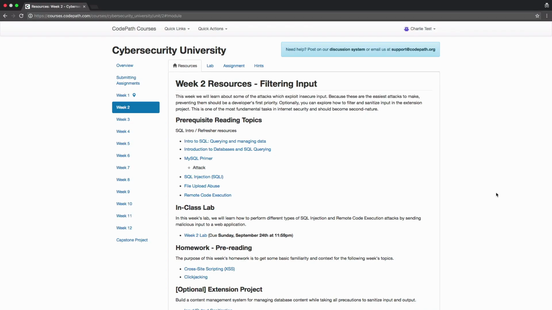Week 2 this week, we'll be looking at filtering input and specifically SQL injection attacks. Now, this is part of a broad range of security vulnerabilities where the user needs to be able to enter input into a website or an application. And anytime you have that kind of input process available, there's also the potential for abuse.